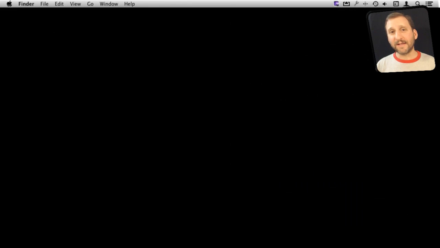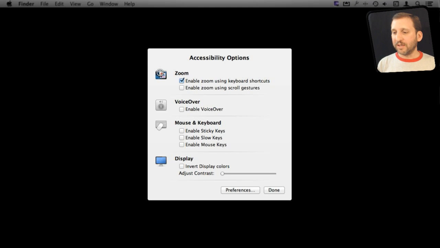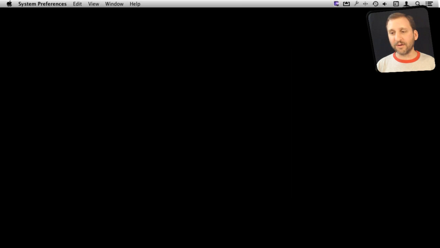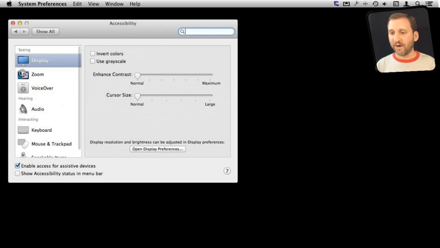Now getting to the handy accessibility functions has never been easier. There's now a new keyboard shortcut. It's usually Command Option F5, and that brings up this quick little panel here where you can access some of the most common ones, and you can hit preferences to jump to your regular accessibility system preferences.